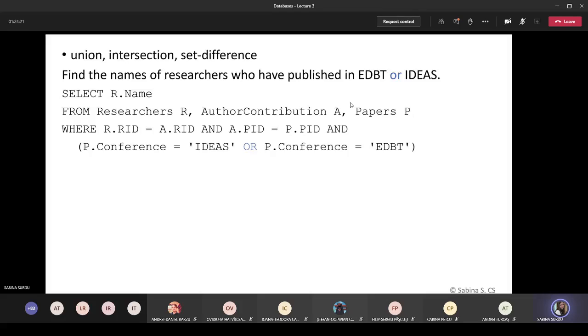Like, find the names of researchers who've published in EDBT or IDEAS. Now, we have the OR connective in the English statement. We'll use the same OR connective in the SQL version of the query. So we're selecting name from researcher, author contribution, papers with the same join conditions, and we are saying that the name of the conference can be IDEAS or the name of the conference can be EDBT. It's quite straightforward. This one's easy.